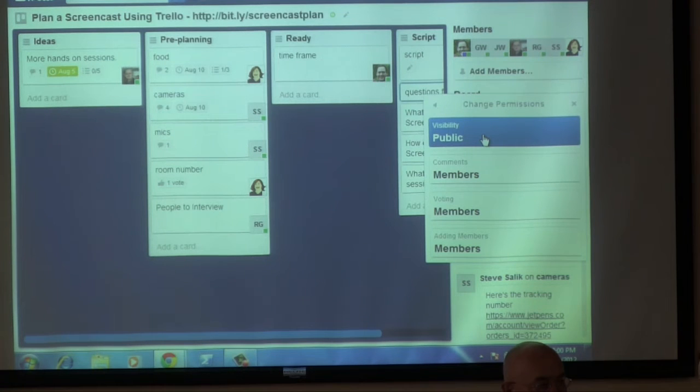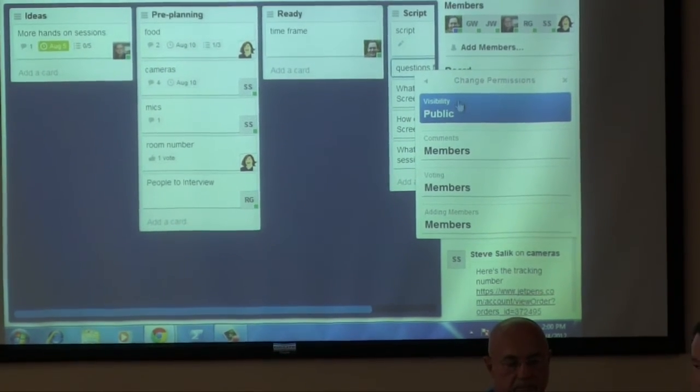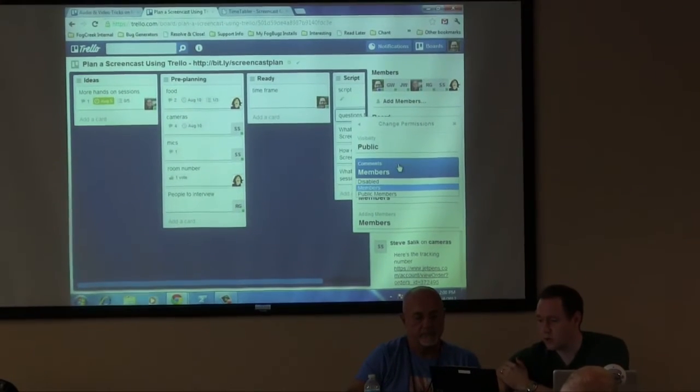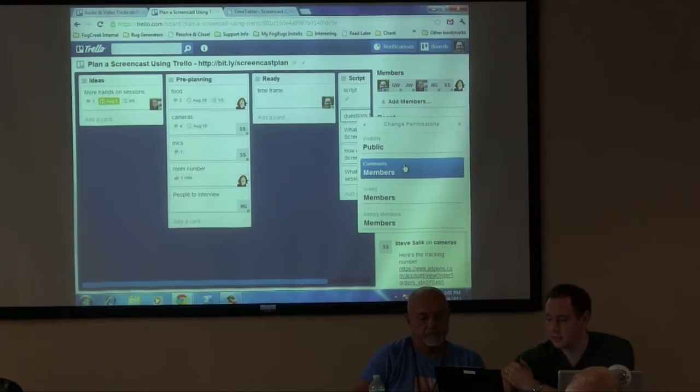So that's really useful. That saves that step of having to add members. If everybody's already a member of the organization, you can make a board just editable by members of your organization. So it reduces a little bit of the friction. For a public forum like this, that's not really feasible. But you can go in there and change who has the ability to comment.